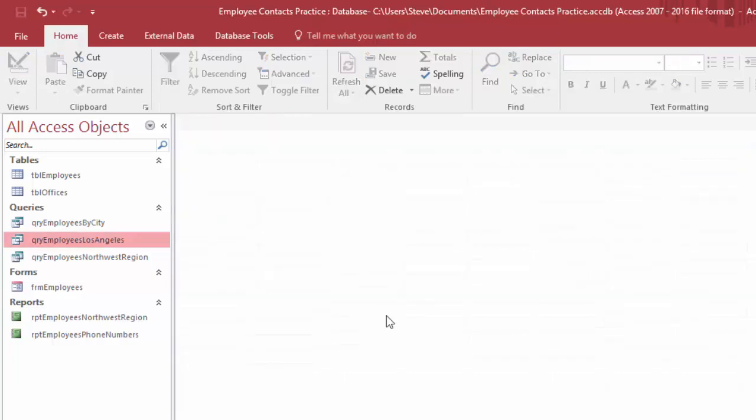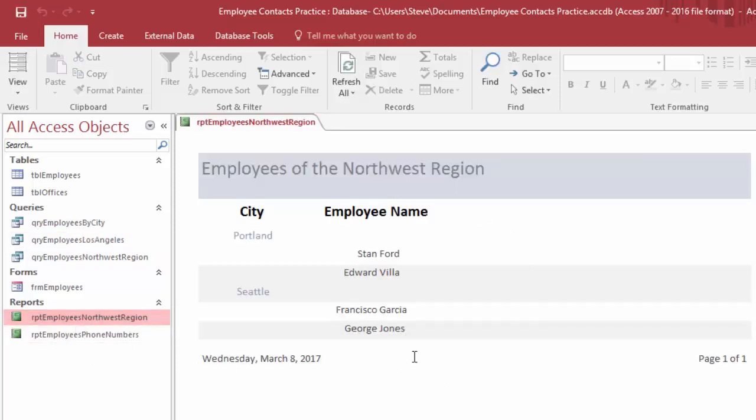So you'd want to send it in a report. If your boss wants to know who the employees are in the Northwest region, you can have a report that you've created ahead of time, and with just the click of a button, you'll have a printable or emailable report that shows all of the employees in the Northwest region, the city that they work in, and their names. And of course these can be customized. You can add employee ID numbers, phone numbers, and a whole lot more information.